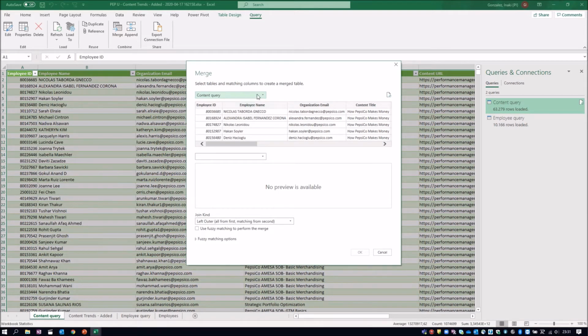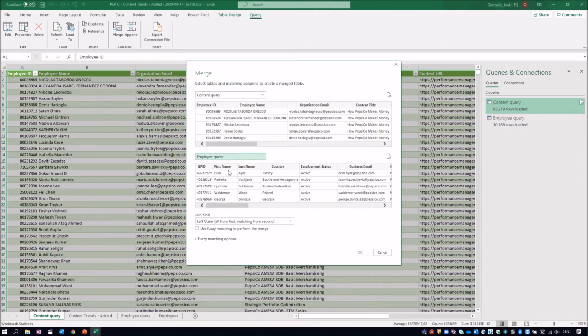First table, it's going to be content query, it's proposed by default. Second table, I'm going to choose employee query. If I have more, they would be shown here. Queries is very powerful. It's a really nice feature in Excel. So I'll leave you a URL where you can learn more about Power Queries. In this case, I'm just guiding you through it.